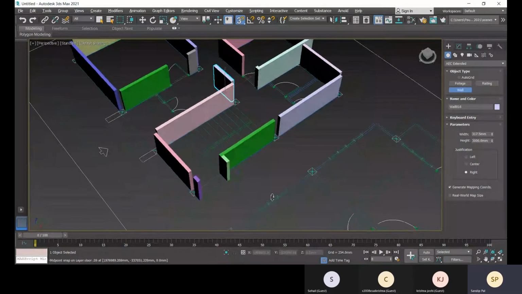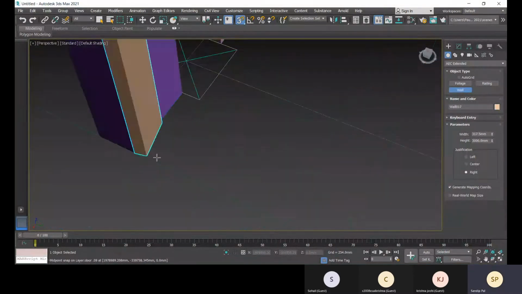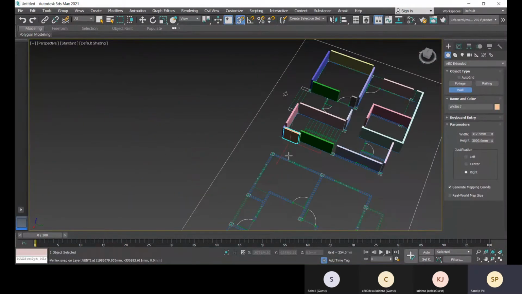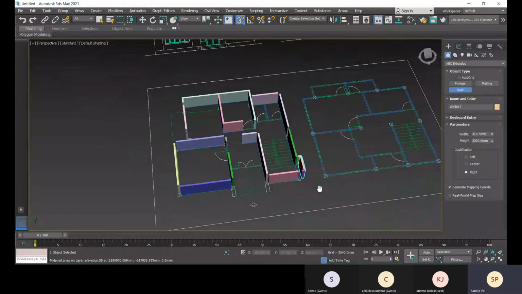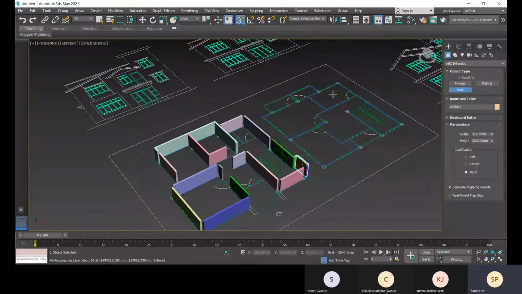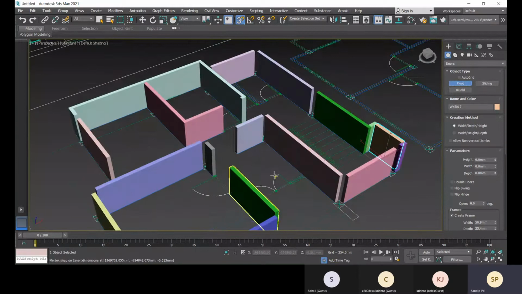That you can close it. Okay. Now let's go to these doors here. You can get this kind of doors: pivot, sliding, and bifold. So let's choose this pivot door.